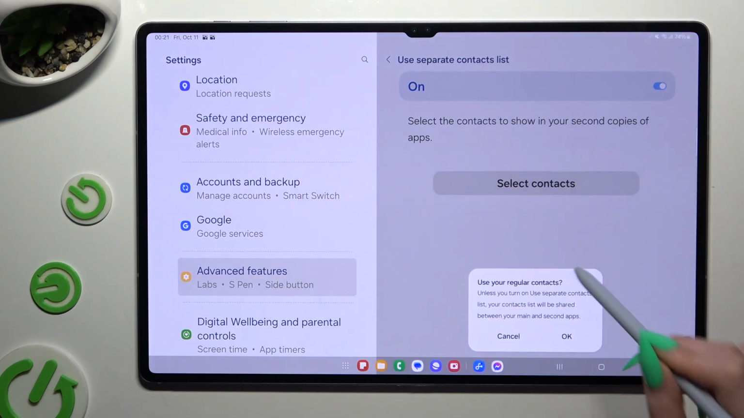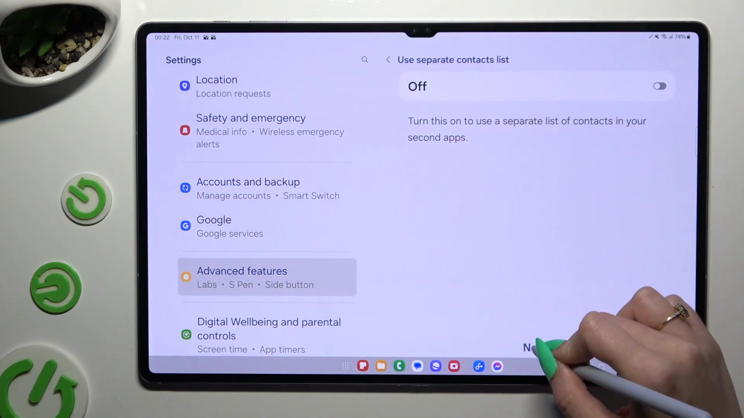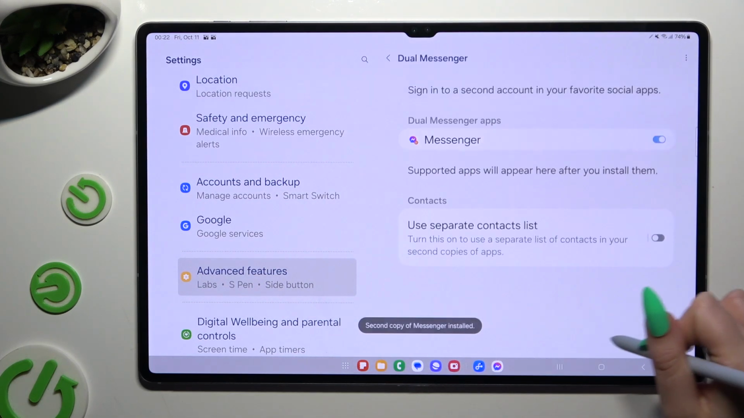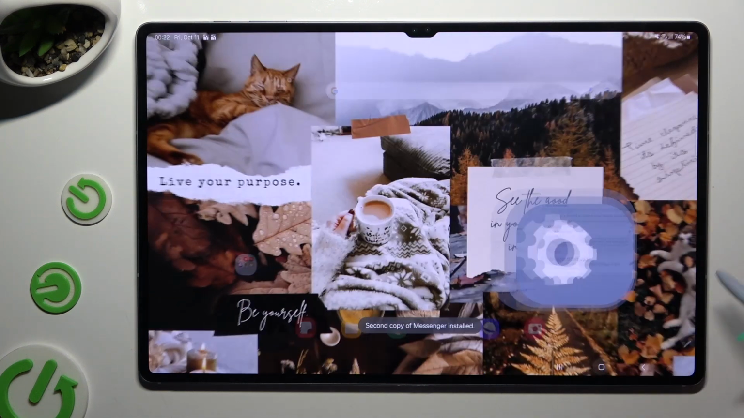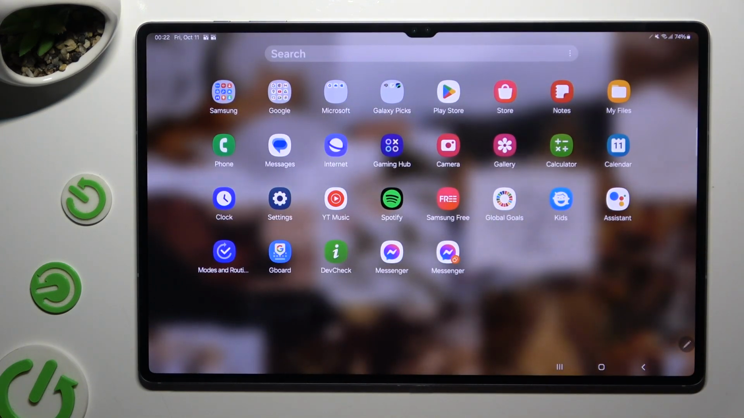Then make sure to select OK in Use Regular Contacts pop-up. Select Next and wait. So when I go back and check, I can see that my app was successfully cloned.